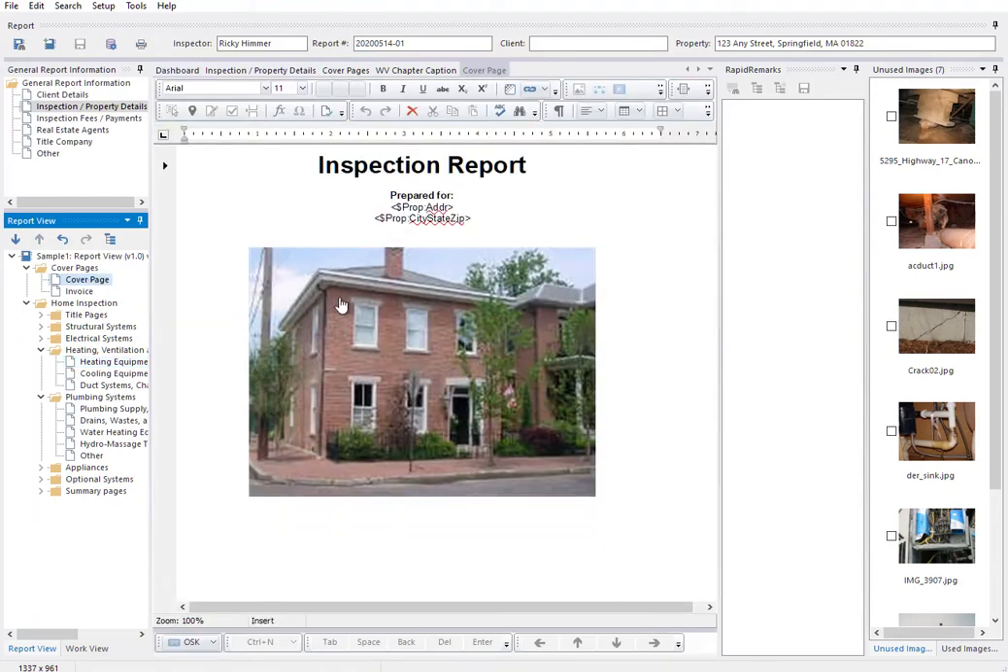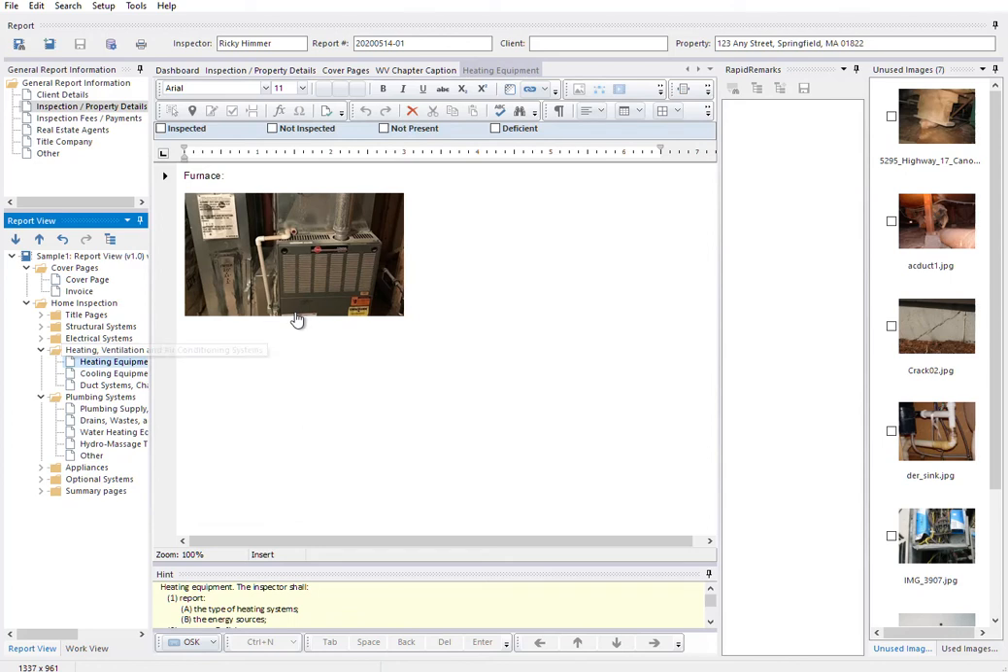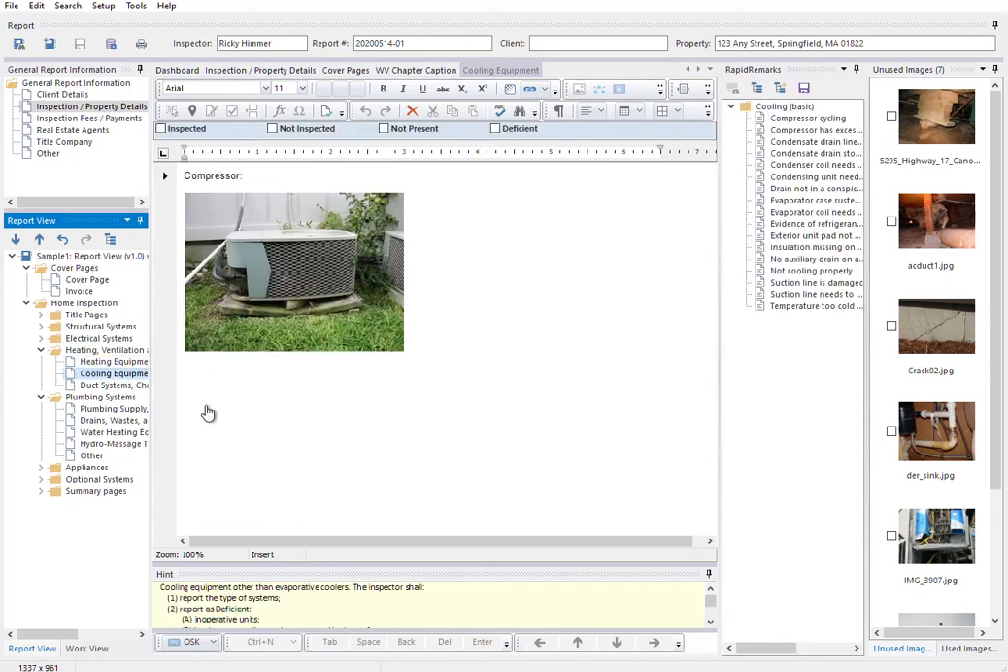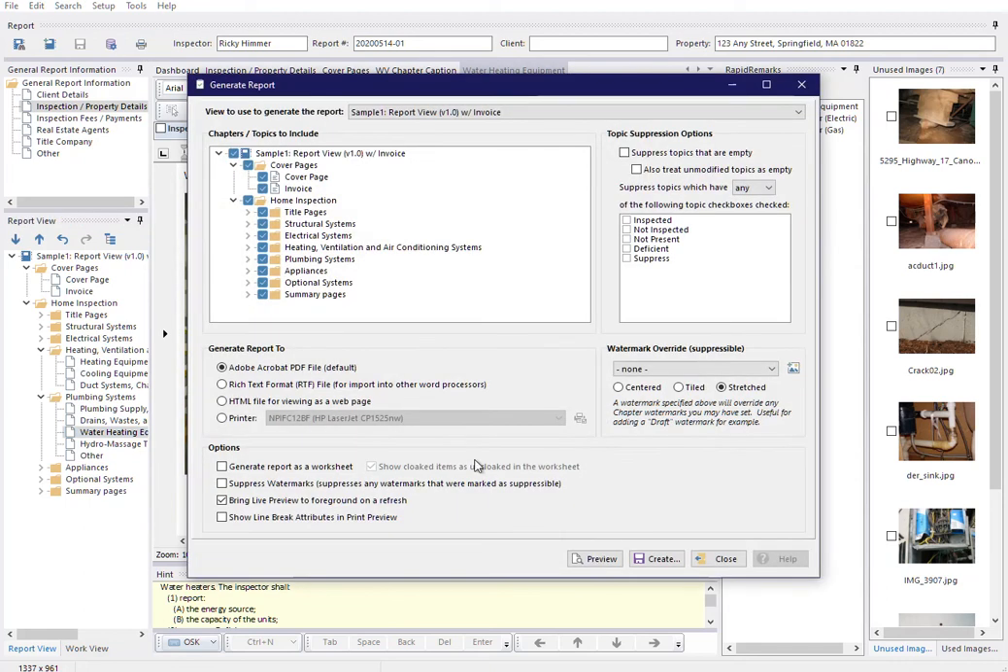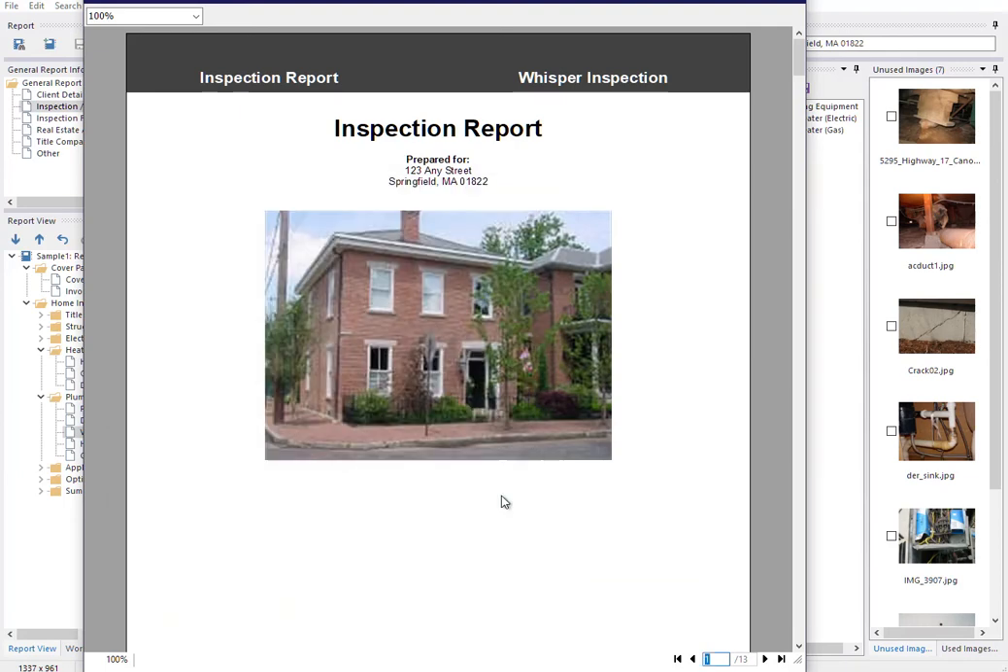And as you can see in the cover page now, the image placeholder shows the house. The heating shows the furnace, cooling equipment, water heater. It's also set to the right image aspect ratio, so it still looks good. And as you can see, if you go to preview it, you'll have the images right where you wanted them in the report.